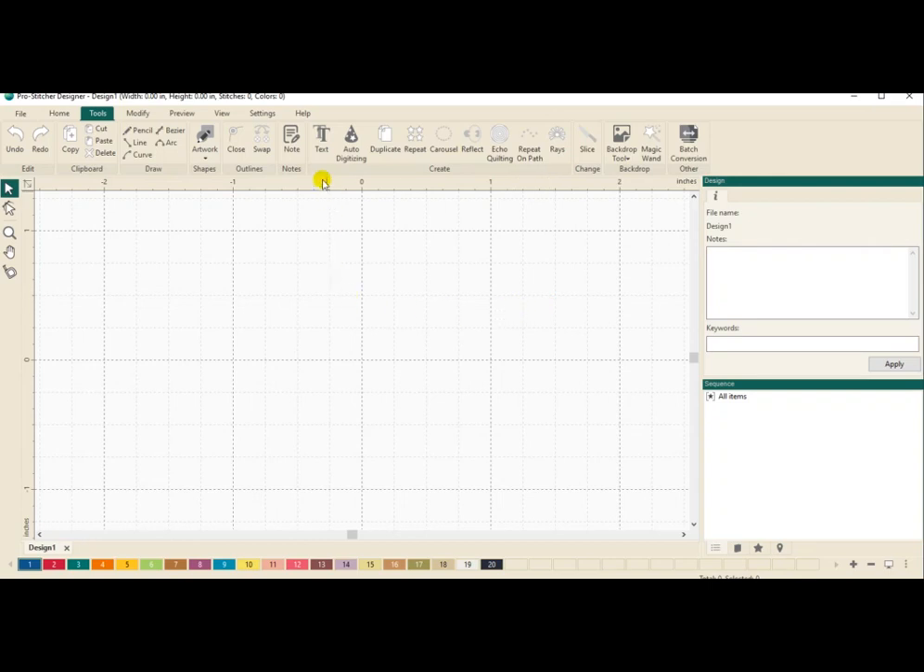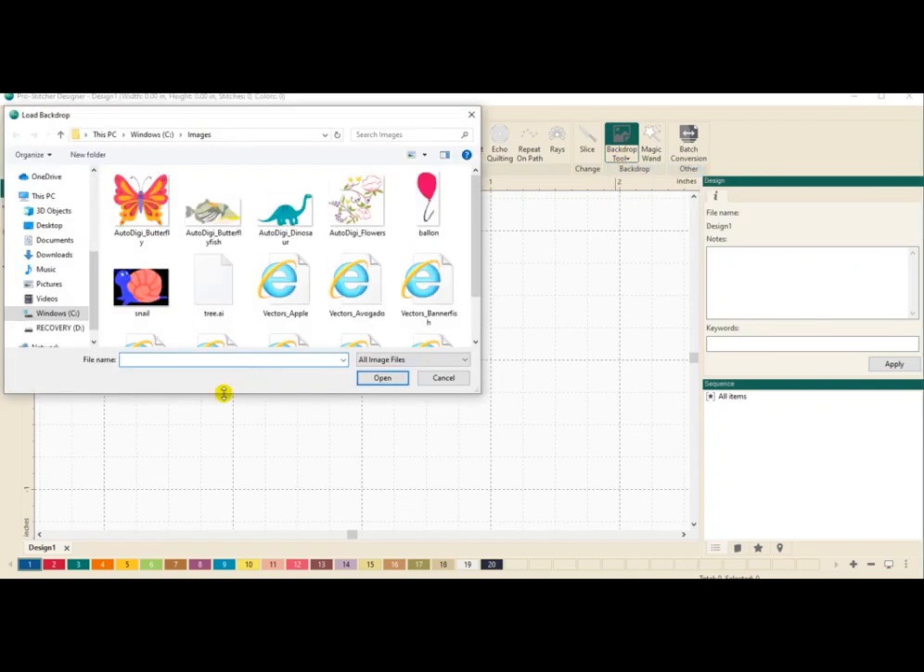And we have text, auto-digitizing, duplication, echo quilting. Some of these are very familiar to you, as well as opening a backdrop tool if you want to trace a picture that you found on the internet. There are some artwork pieces that are already designed. Let's go into here, and I'm going to select this balloon.